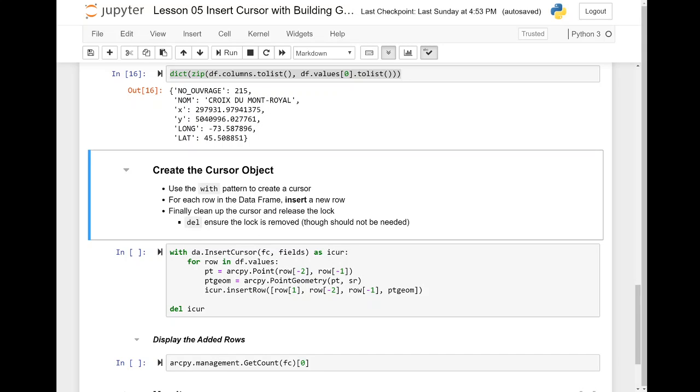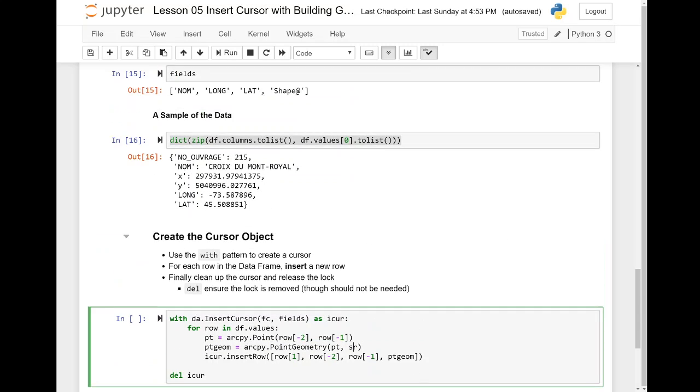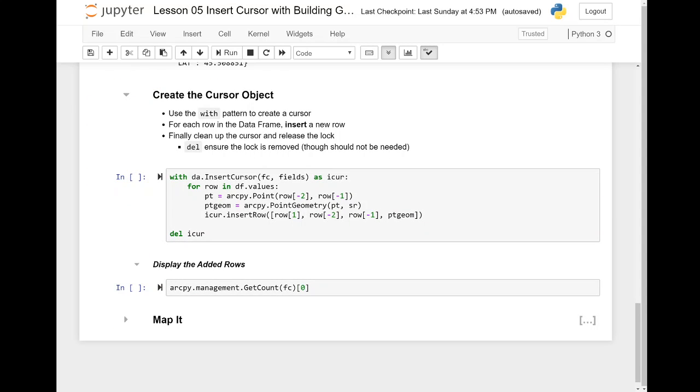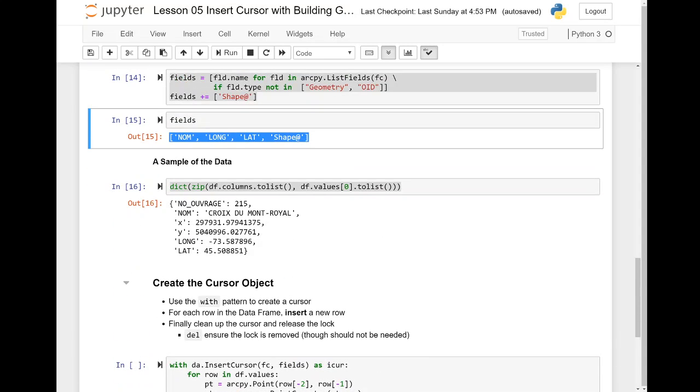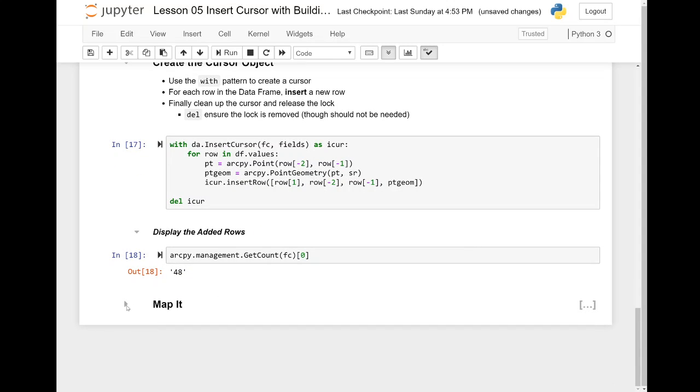So here we see the code we just explained. Within that for statement, we're going to create our point, and then our point geometry, and then put it in. So we know our field names look like this. So we need to get the name, lat, and long, and then the point geometry. So let's go ahead and create the feature class and add that in. And let's see how many we got. So we have 48 monuments.